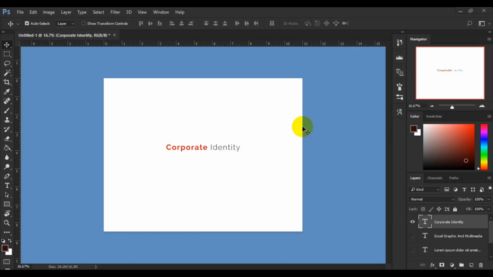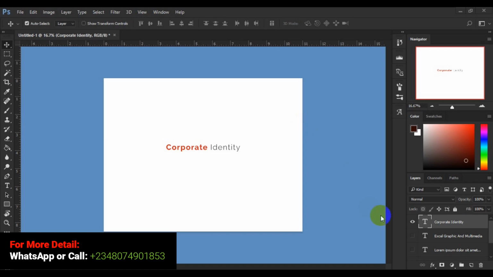Alright guys, welcome to another part of our text tools in Adobe Photoshop Beginner Guide to Advanced. And in this class, I'm going to show you some other type tools in Adobe Photoshop.